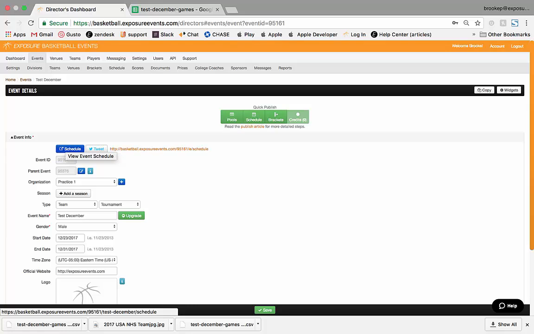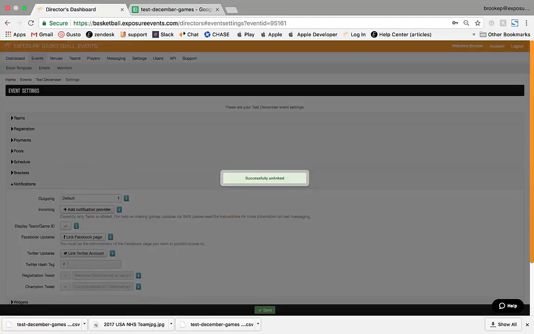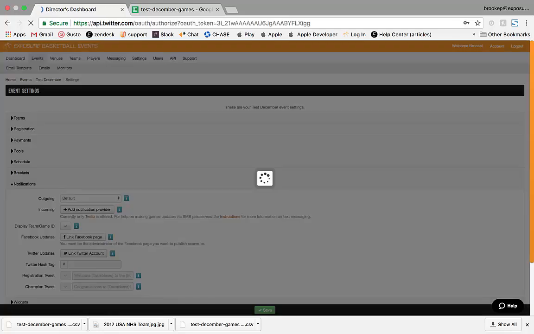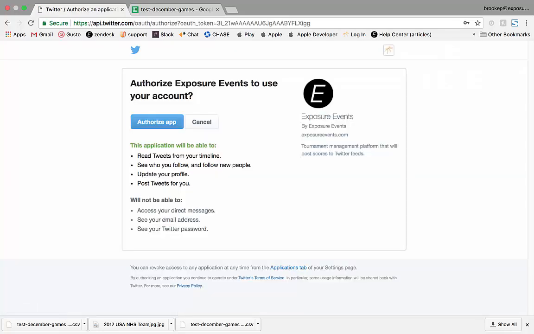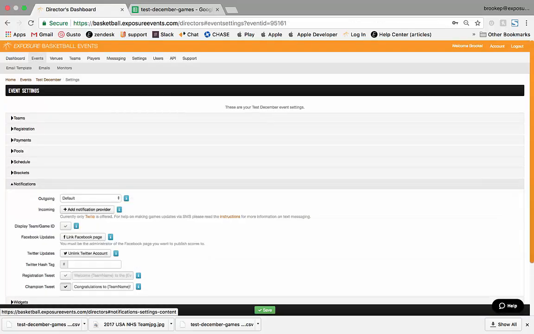it per event. I'm going to do it under my event settings by clicking settings in the submenu and then a notification tab. You can see it says link Facebook page and link Twitter account. Click the link Twitter account, authorize app, and it was successful.